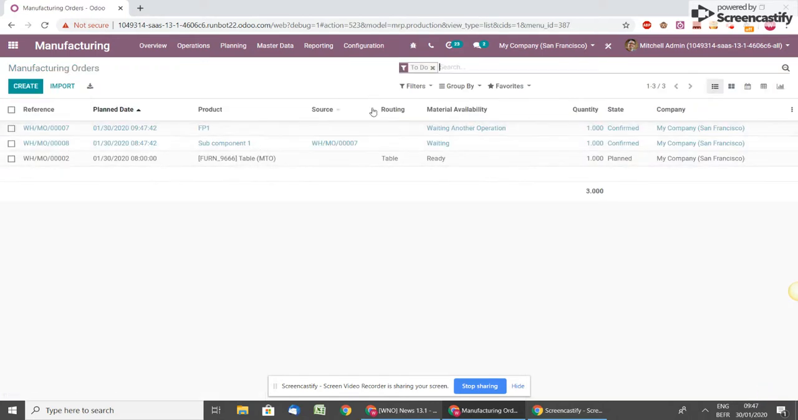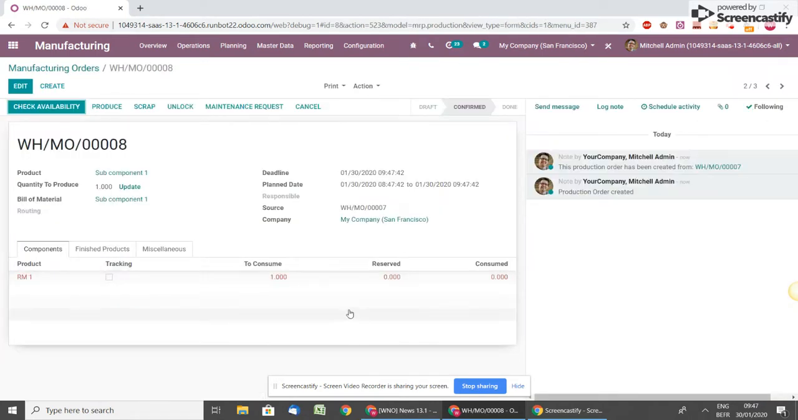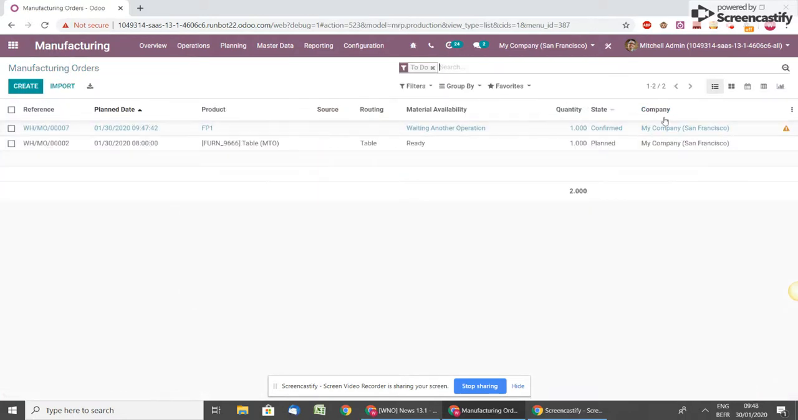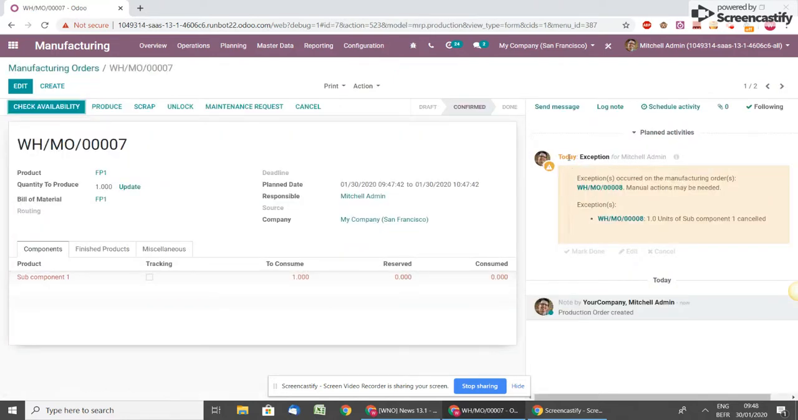So here automatically I generated the manufacturing order for my subcomponent, but I'm going to cancel it. And here I can see on my list of manufacturing orders that the information propagated to my main manufacturing order, and so I have an exception with all the information I need.